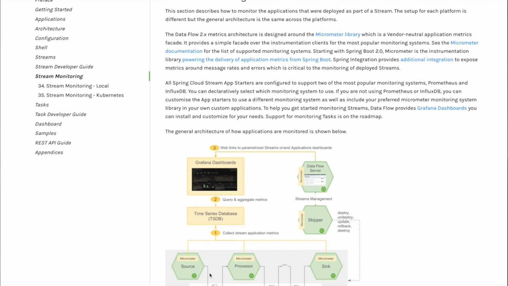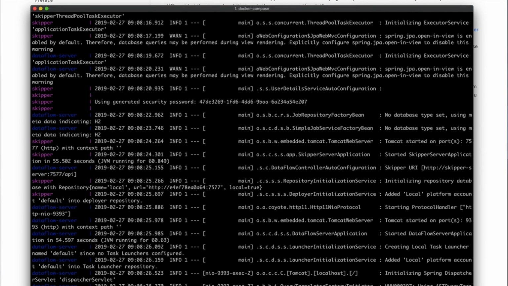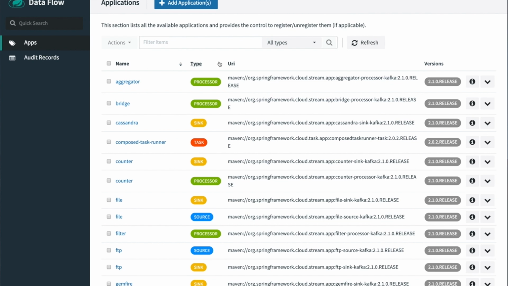and each of the deployed app starters within the stream, when the monitoring is enabled, in our case it's monitoring with InfluxDB, would leverage the built-in Micrometer library in order to collect the desired metrics and send them to the InfluxDB database, and in turn our Grafana dashboarding system is configured to query and visualize the content of this InfluxDB. Okay, we have our system in place.